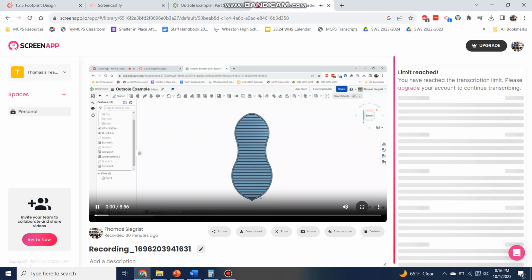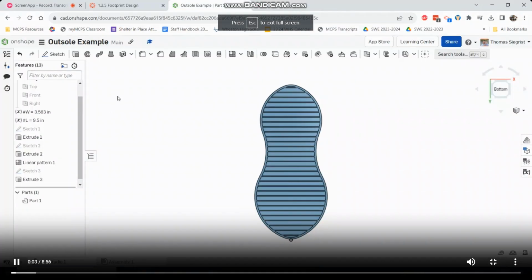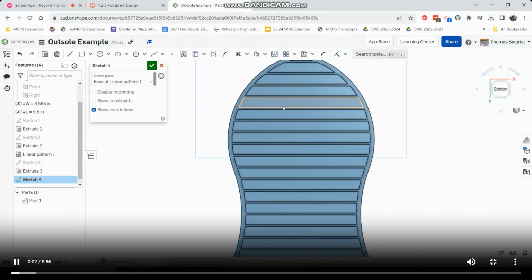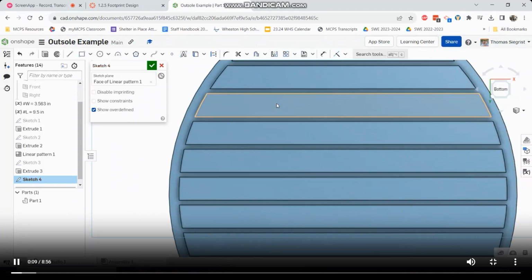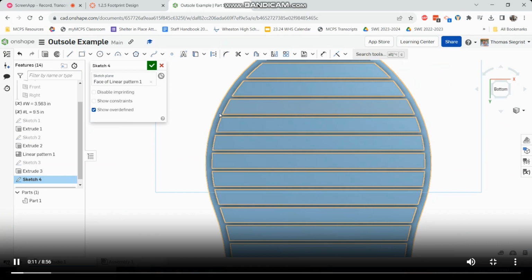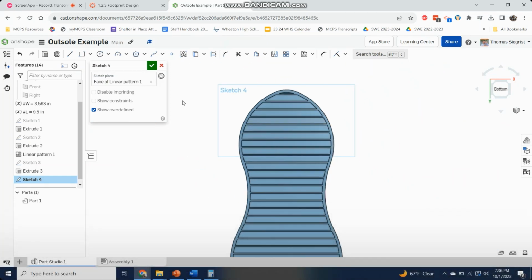Next thing you've got to do is add a logo. To add a logo, I'm going to ask you to sketch on the tread again, the bottom of one of your treads. Make sure you click the bottom of one of your treads and not the sole, because then you're going to be in a world of craziness. And we don't want that.